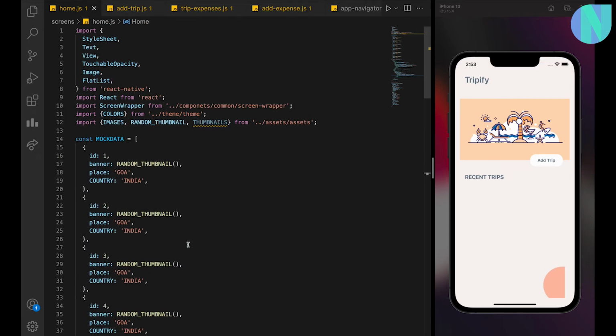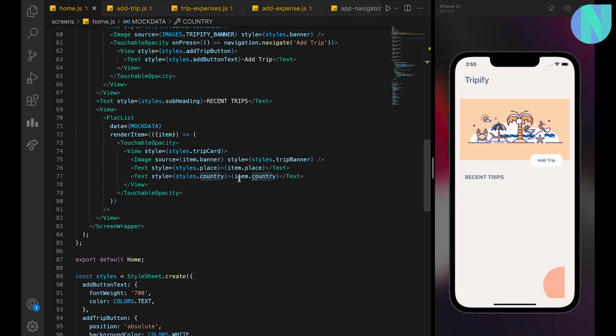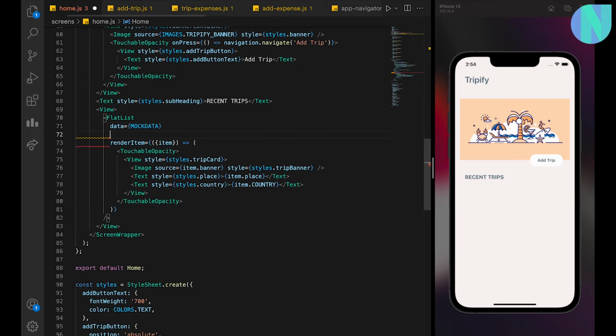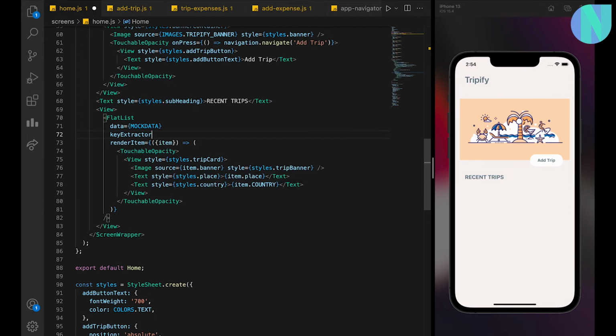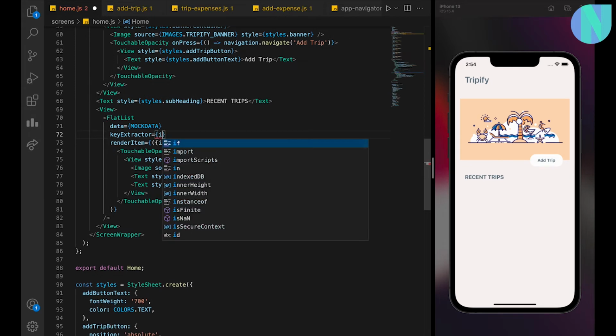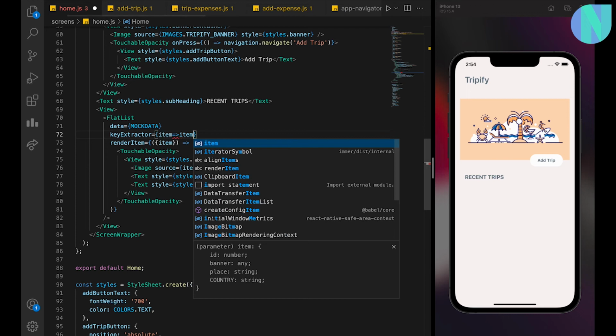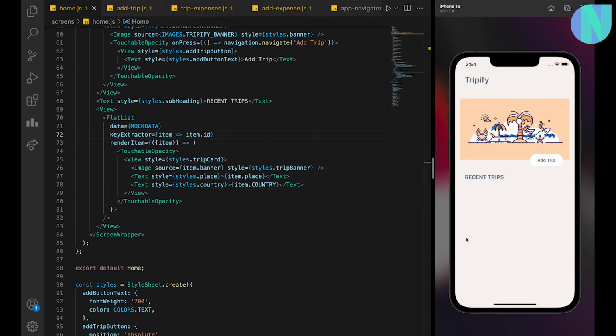Country, do I have a country? Okay, it's not capitalized, sorry. So for now I'll just make this capitalized country. As you can see, I have created the render item for this, but I just have to pass one thing here, which is key extractor. Key extractor is very important for FlatList because in React we need a key for all of these. So key extractor will extract keys from it. I'll say take every item, and item.id is your key. So yep, that's it.